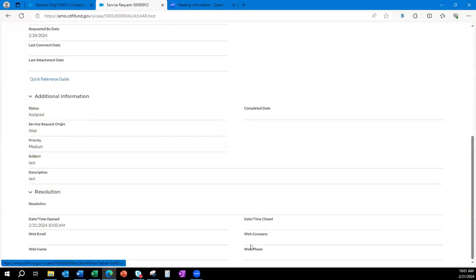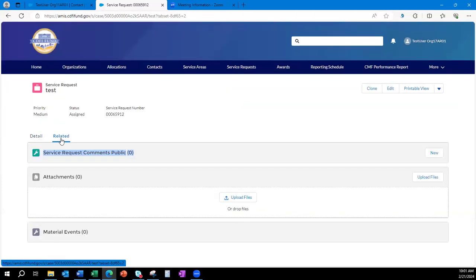You're not going to be able to see them off the bat here. Make sure you go to the Related tab. So did just want to highlight that.